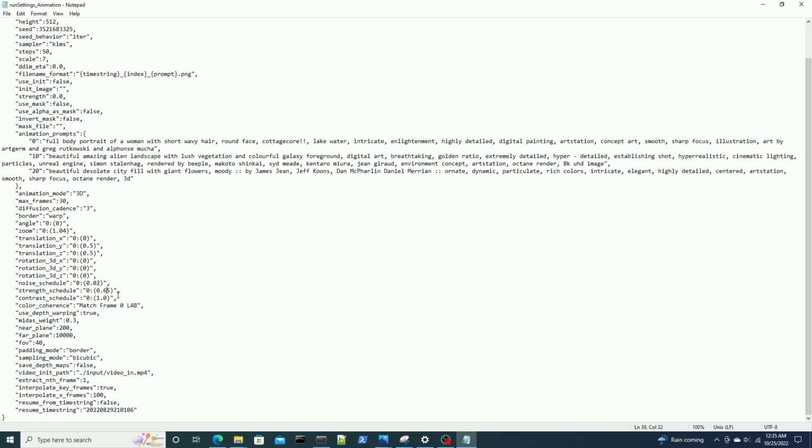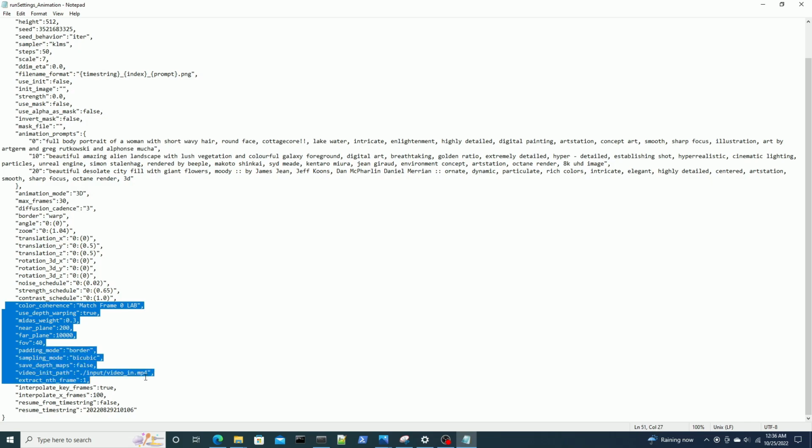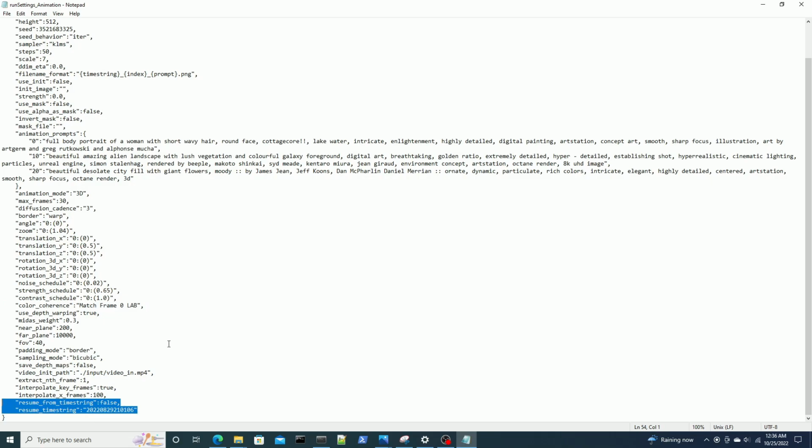Strength schedule I haven't played with yet. I'm going to try to play with those a little bit, and contrast schedule, to make some example videos of what those do and how they might be useful. The rest of them I don't really mess with until we get to the last two, and this is where I think some of the coolest functionality is.